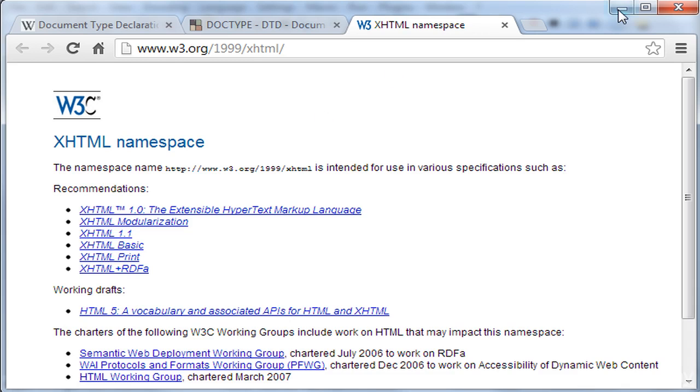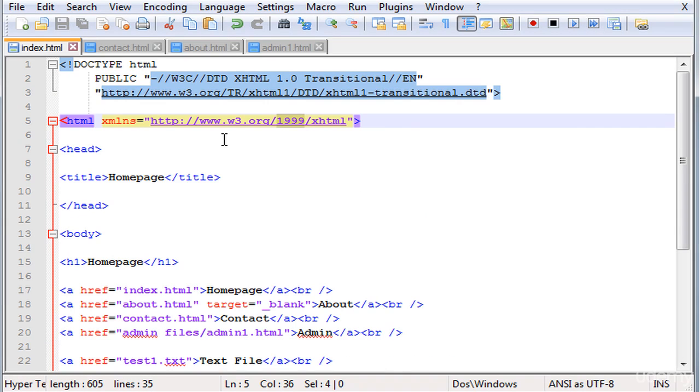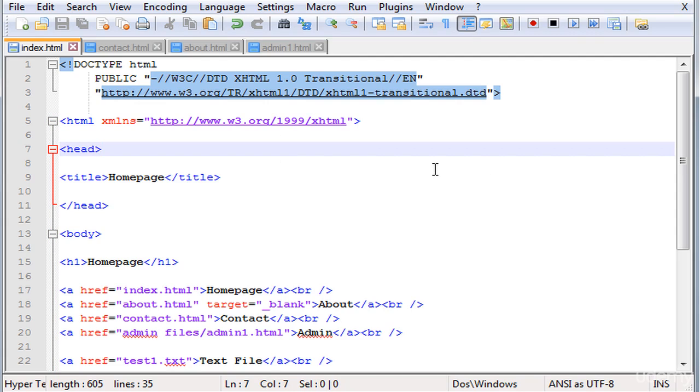So let's add a namespace here. Okay, I already did. Here it is. We just need to put this on the HTML opening tag, and that's basically it. Okay, we'll talk more about this in the XML chapter.